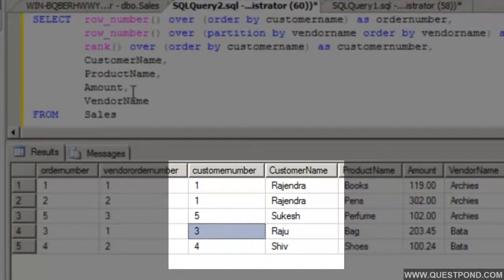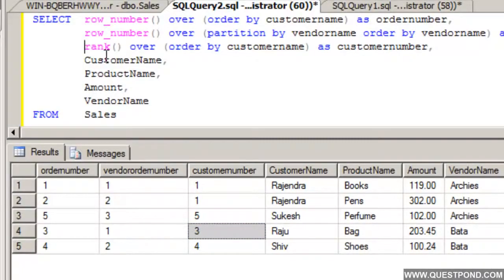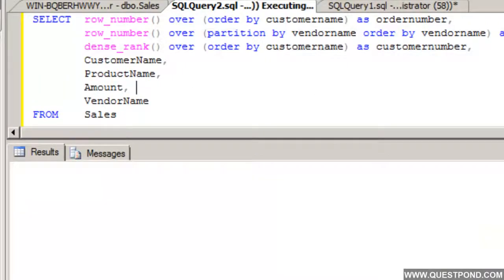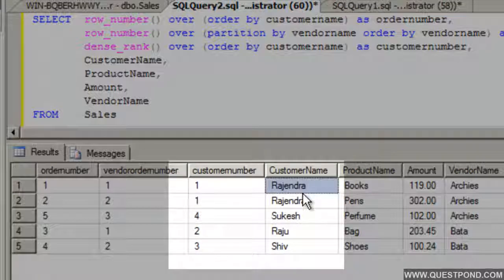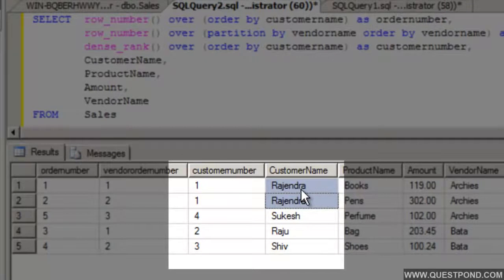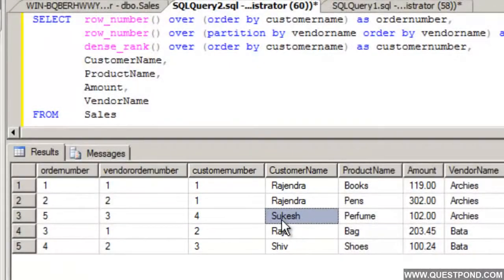And that's where we can use something called dense rank. If you just replace this with dense_rank and execute, now you can see things are better. So 1 for Rajendra, good. And now it's using continuous numbers, so you can see 2 for Raju. So it did not skip a number. In rank, what happens is it skips numbers, depending on how much repetitive data we have. So 2 for Raju, 3 for Shiv, and 4 for Sukesh.